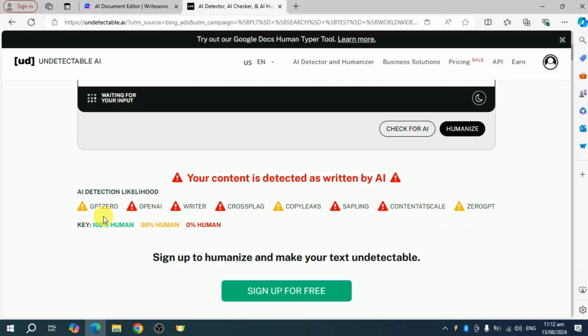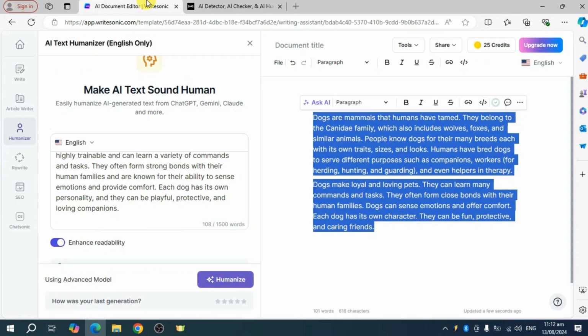In some cases, it will be undetected on some AI detectors, but it will be good and doable as of now. So that's how you turn AI text to human using WriteSonic Humanizer.